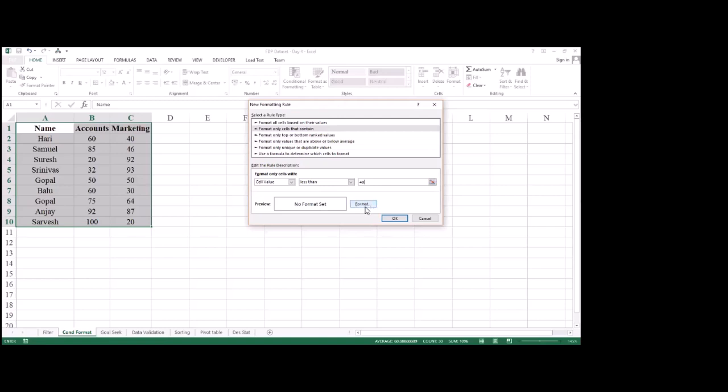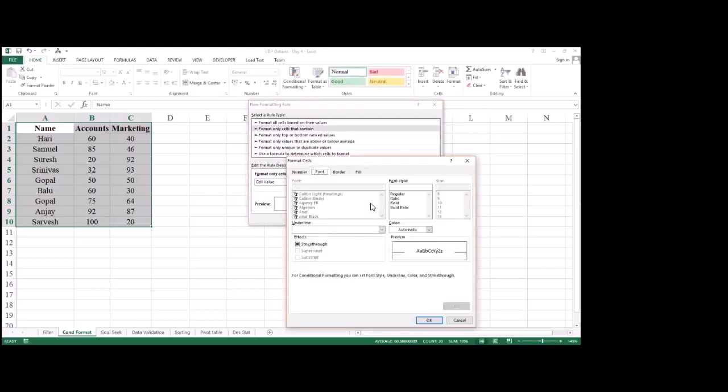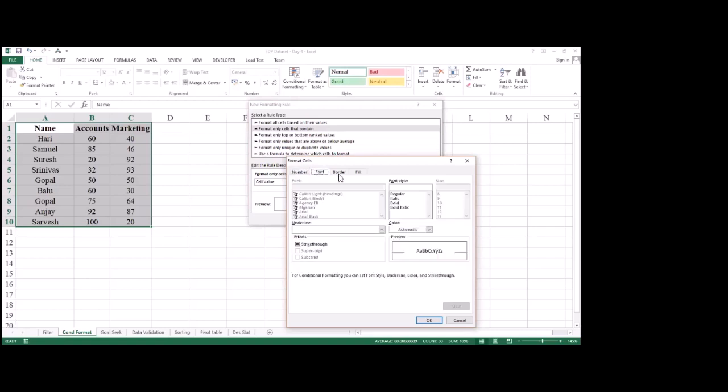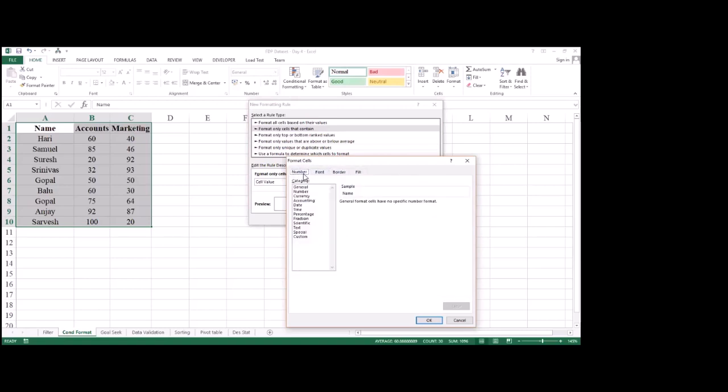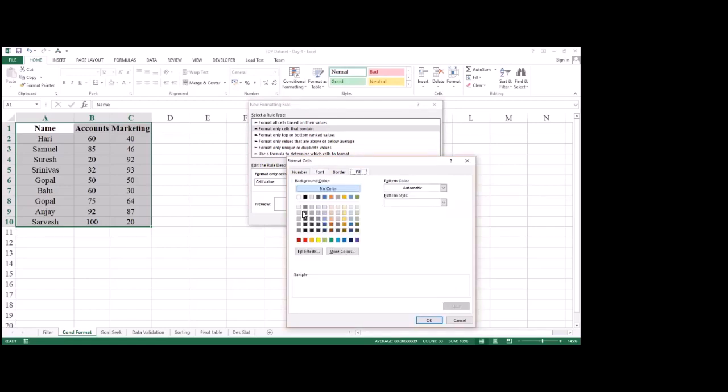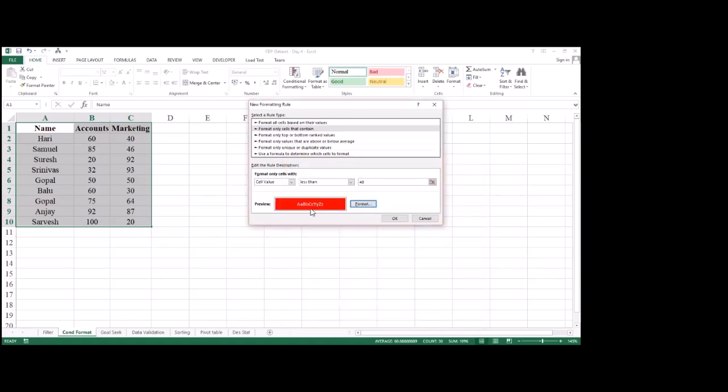So what I'm going to do now is I'm going to say format. I'm going to click on format, and now I have to define how exactly those cells should be highlighted for me. So what I'm going to say now is the font should be white in color and it should give a fill in the cell with red in color. So you can get a preview over here. This is how it will get highlighted. Then I'm going to say okay.